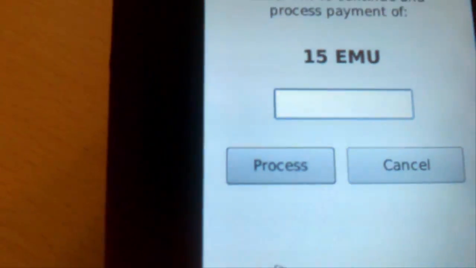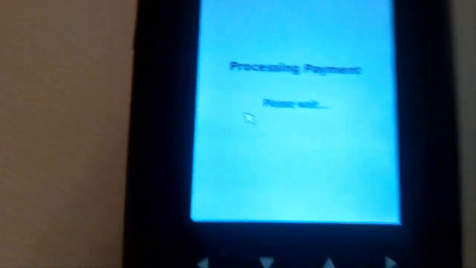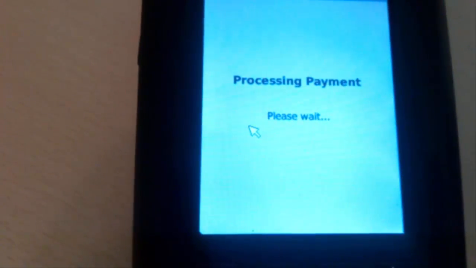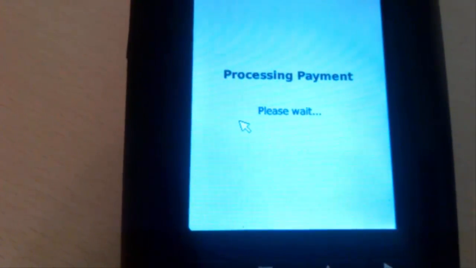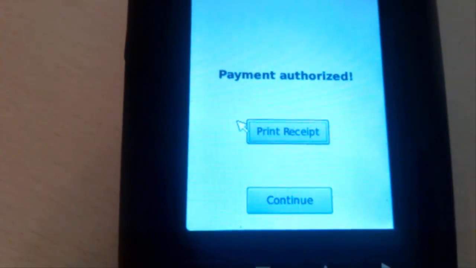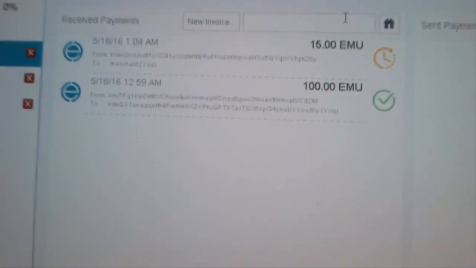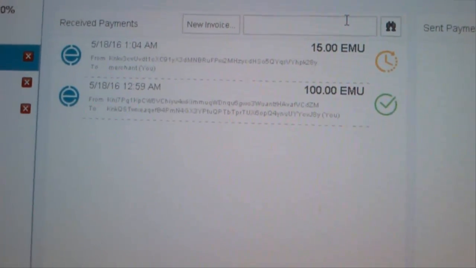Insert card to continue payment. So here's the card we just made. Slide the device. Enter your PIN. So the PIN was 1, 2, 3, 4. Not very secure, but never mind. Processing payment. Payment authorized, and it's already showing up in the merchant wallet, 15 EMU. If we want to go a step further, of course, we can also print ourselves a receipt.